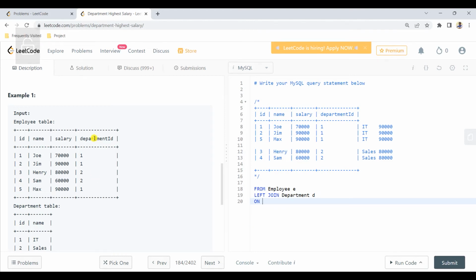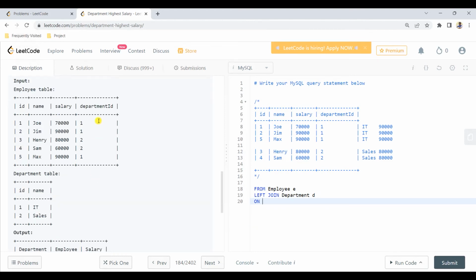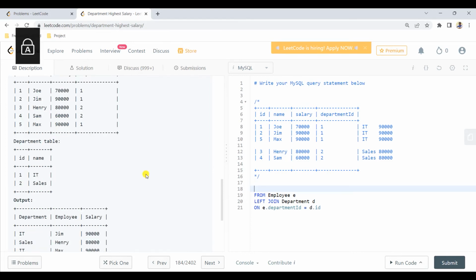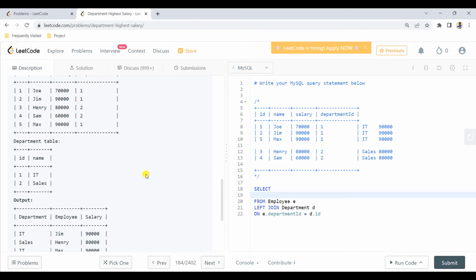We know that department ID is the foreign key, right? So I'll write E dot department ID equals D dot ID. Okay, now from this we are going to select the department name, because that's asked here.